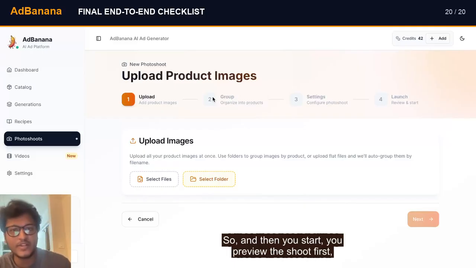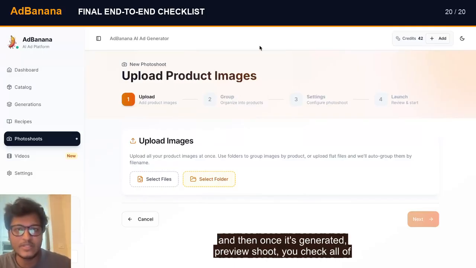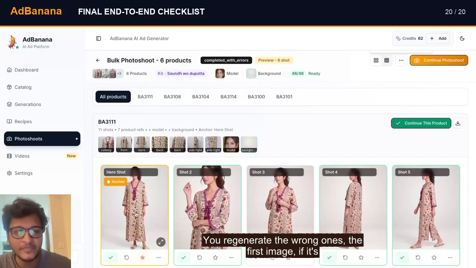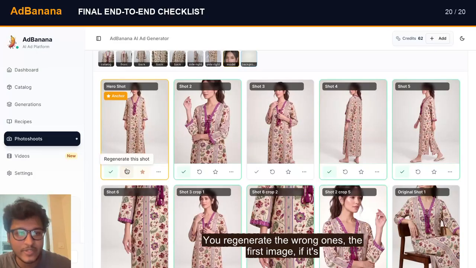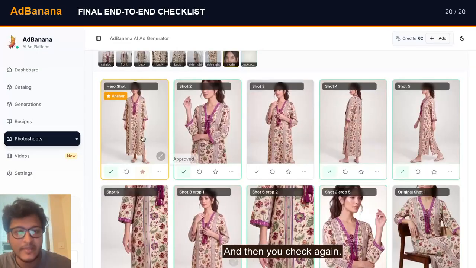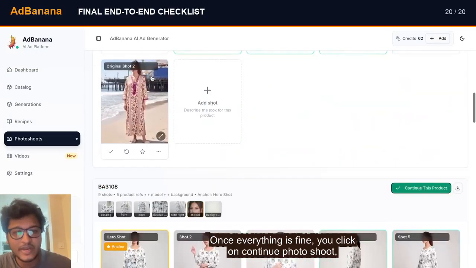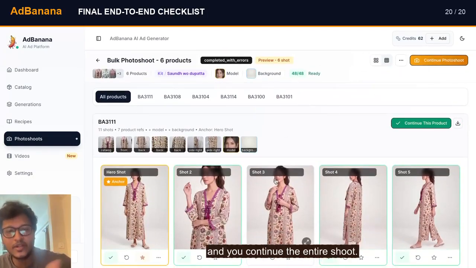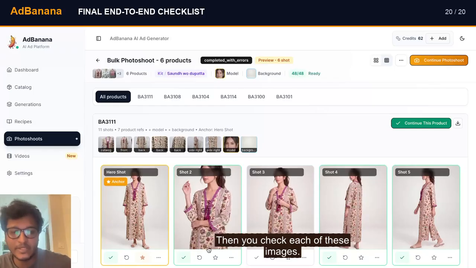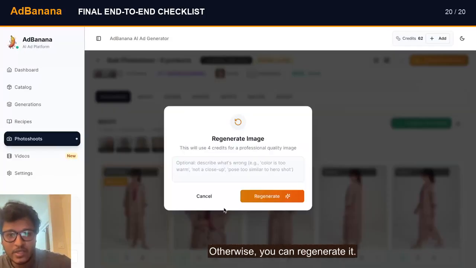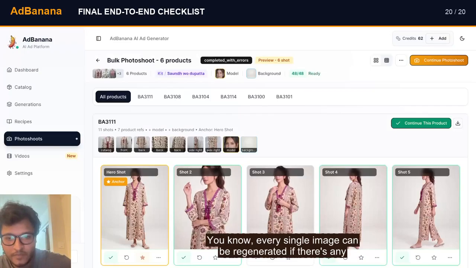So, and then you preview the shoot first, and then once it's generated, preview shoot, you check all of them, you regenerate the wrong ones in the first image. If it's incorrect, you regenerate them, and then you check again. Once everything is fine, you click on continue photo shoot, and you continue the entire shoot. Then you check each of these images. Every image should be correct, otherwise you can regenerate it. Every single image can be regenerated if there's any mistake specifically.